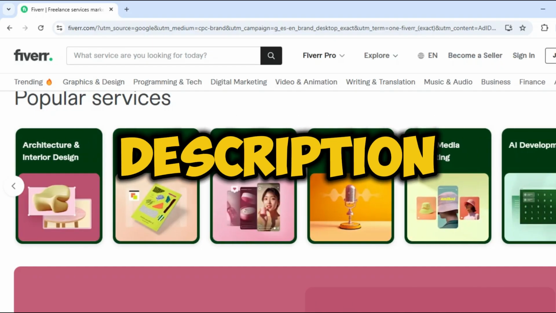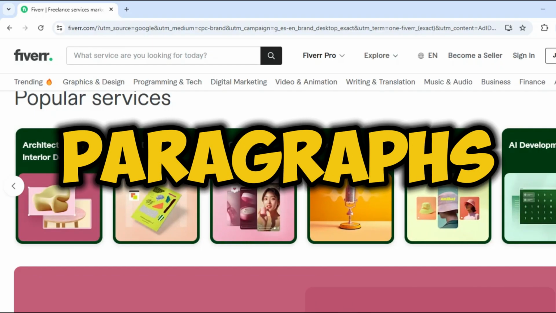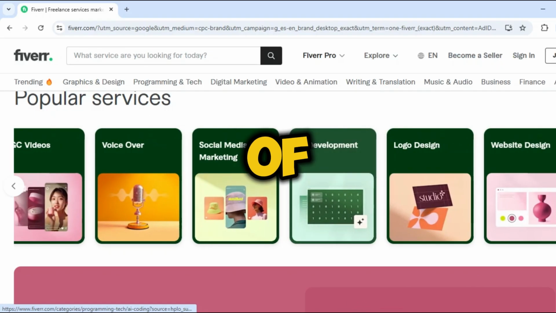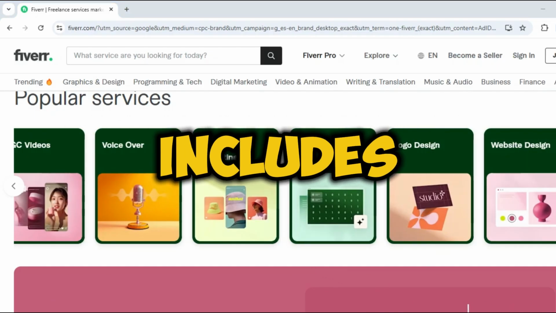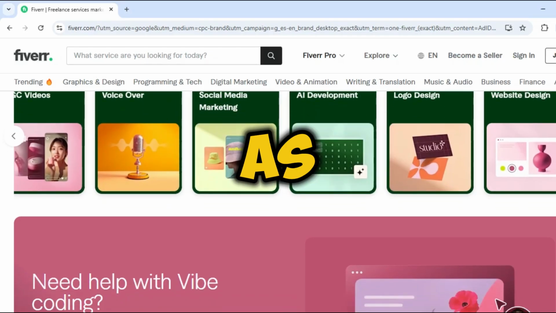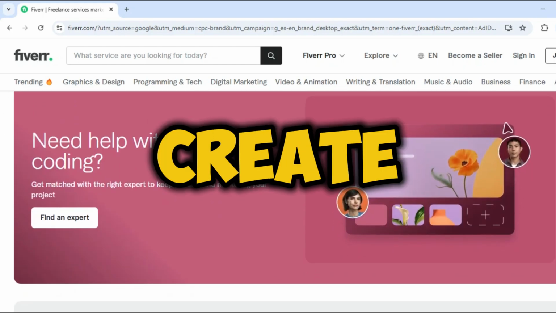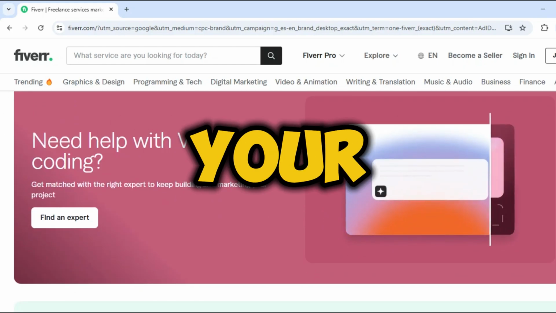In your gig description, naturally weave keywords into your paragraphs and bullet points. Instead of stuffing them awkwardly, focus on creating helpful content that naturally includes these terms. For instance, as your dedicated logo designer, I'll create a custom business logo that captures your brand's essence.